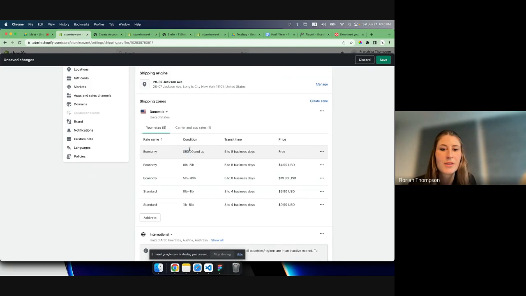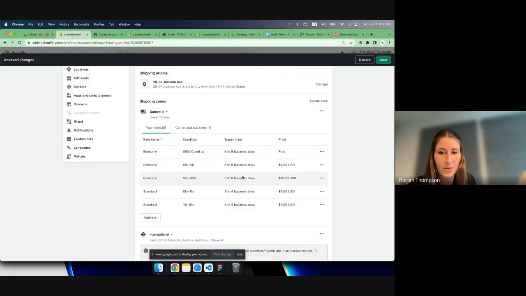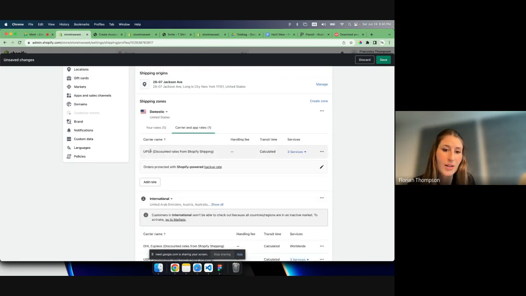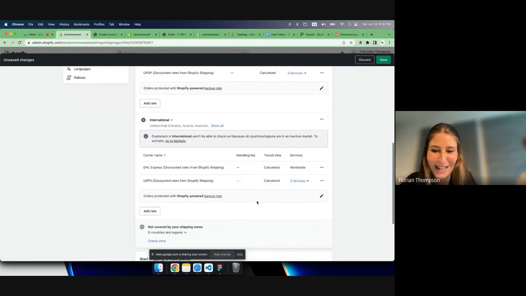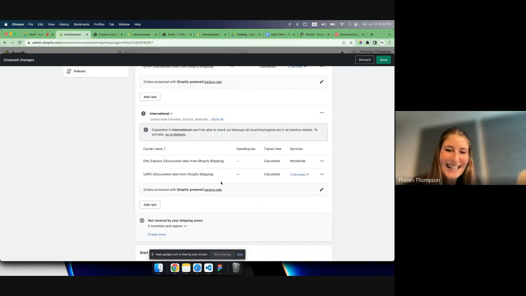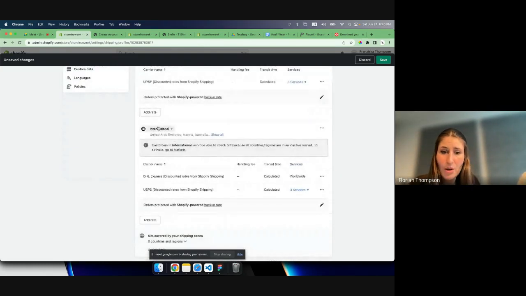Yeah. So you can add your custom rates if you wanted to, use whichever price, or you can use UPS or USPS, and they will feed in their own rates, so you don't have to worry about it anymore. The only thing that's important is to add your weight to the products, not your weight. Perfect. So this would be for domestic, and then you also have international.